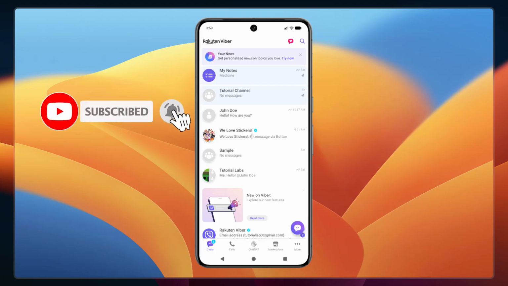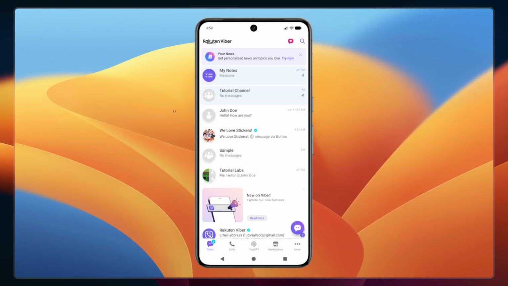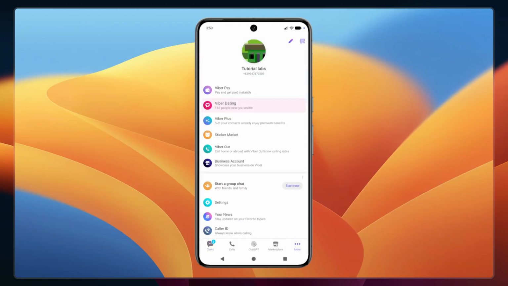First, direct your attention to the bottom of your screen where you'll see several navigation options. Go ahead and tap on More to access additional features and settings within the app. This will open up a menu with various options that let you customize your Viber experience.